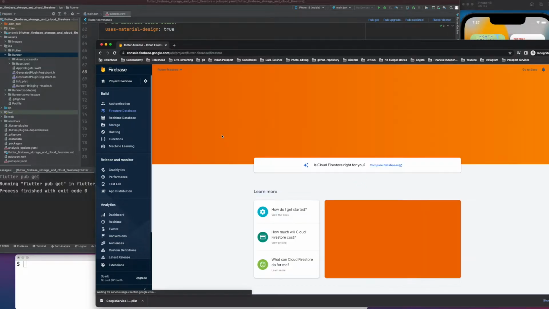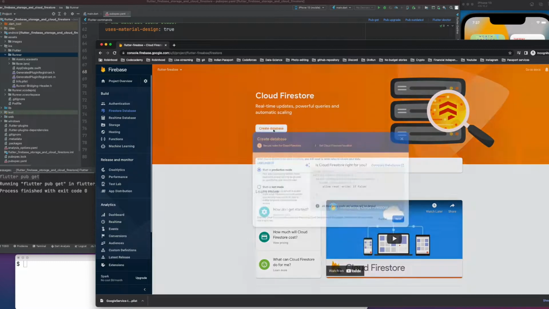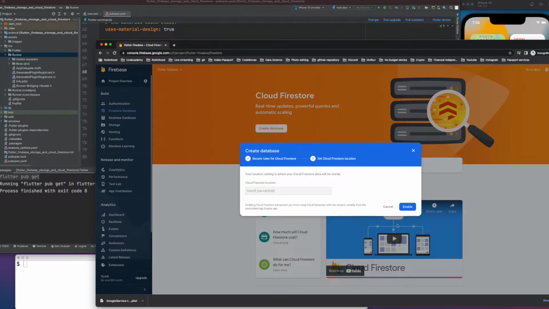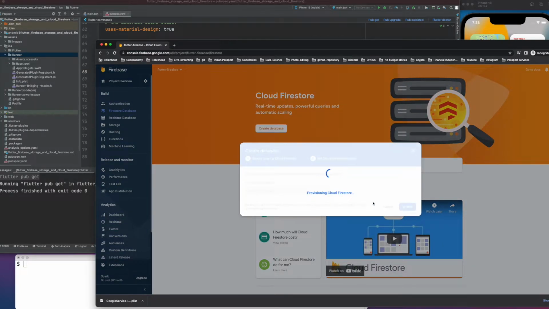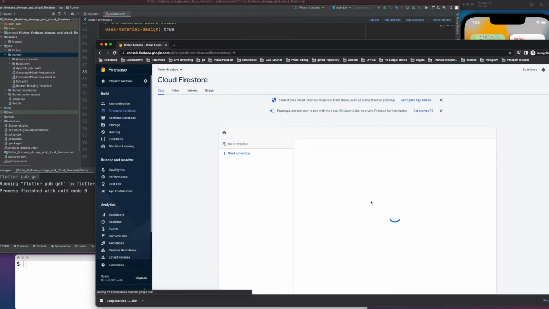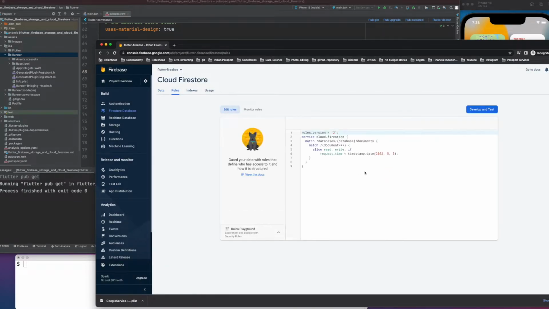And similarly with the Firestore database, I will go ahead and create it because we need to store the path, as I said. It takes some time. Similarly, once the provisioning is done, it does set up some strict rules. I will go ahead and update that as well here.